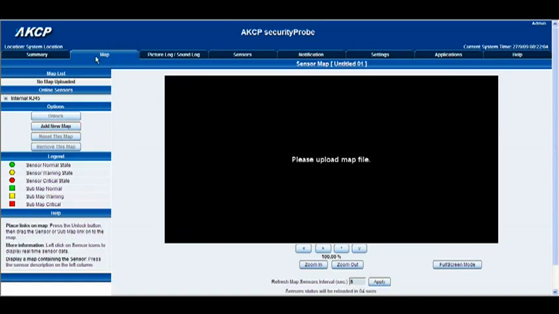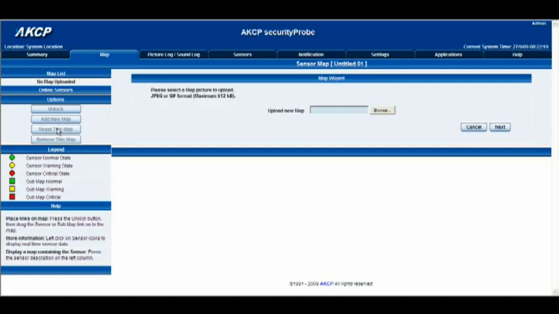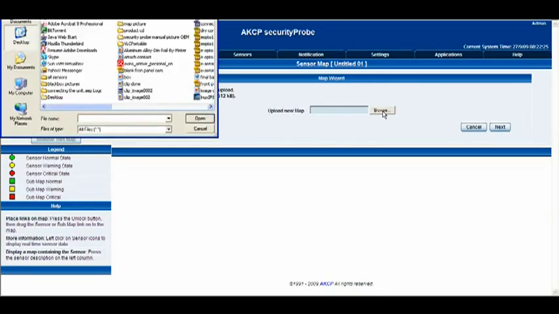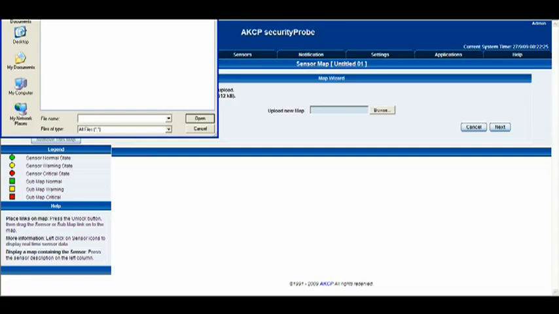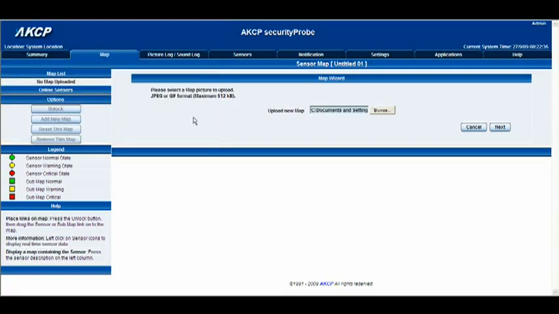Okay, and straight away we're presented with this big black window which says please upload map file, and we've got a red flashing button over here that says add new map, and that's exactly what we're going to do. Okay, so now we are within the map wizard, and we've got this option here to upload a new map. So we'll browse my system to find the image that I would like, and I believe that it's in a file map picture. So we'll just open that one, and we have our map. Okay, and now we'll click next.